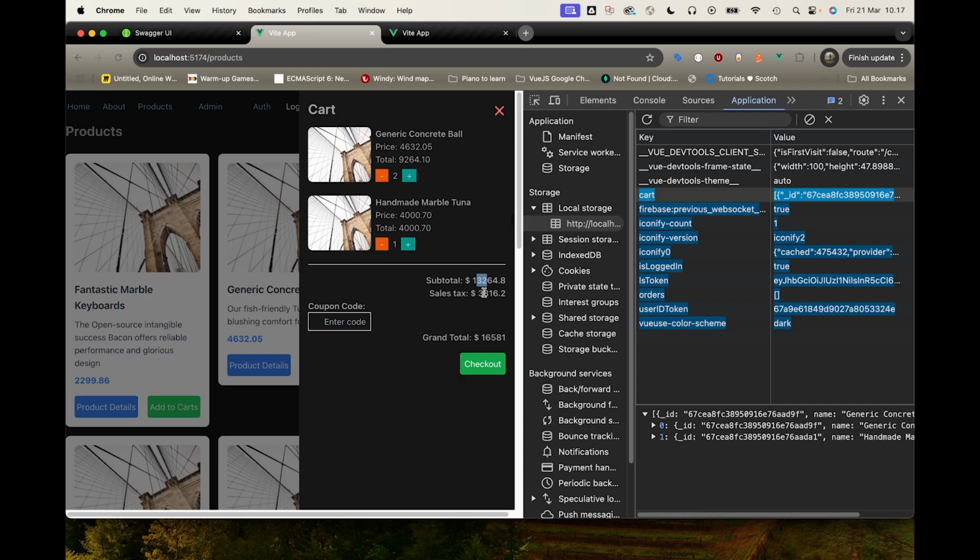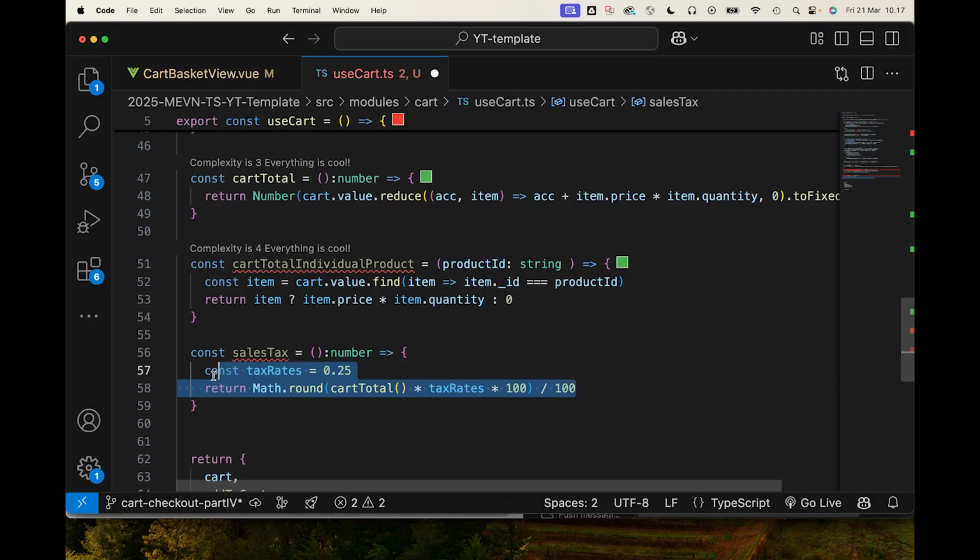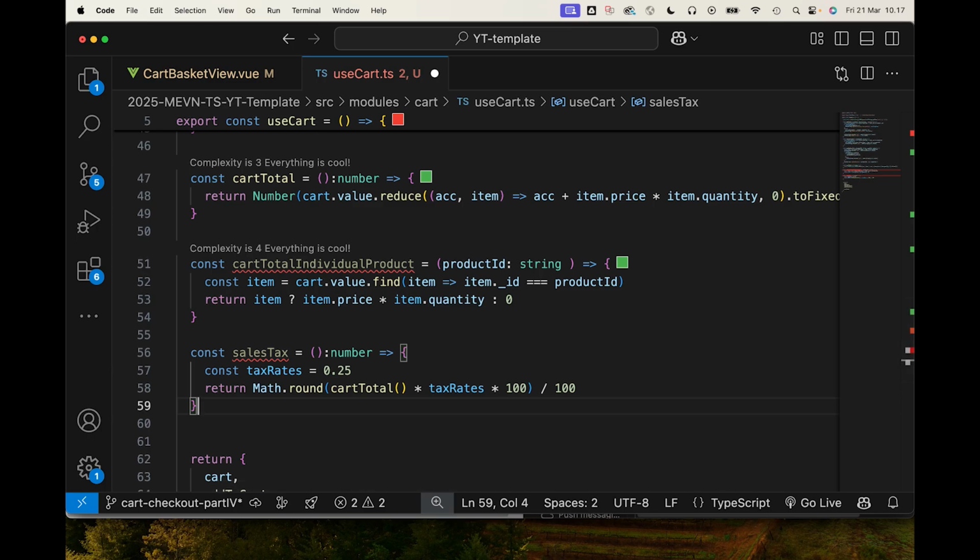So how much of this is sales tax? That's what we're doing with this calculation here. I might have to explain a little bit weirdly.